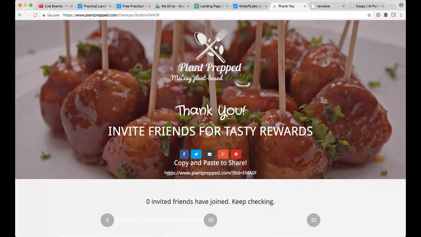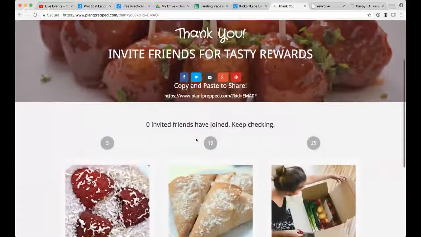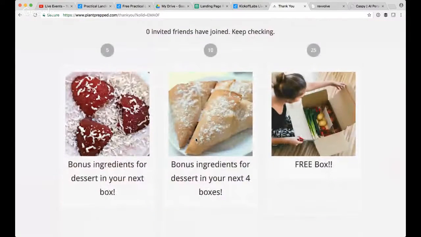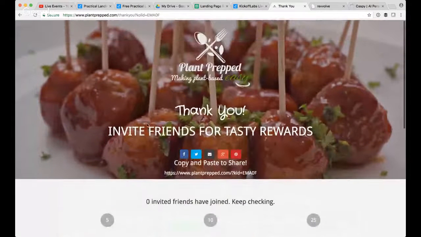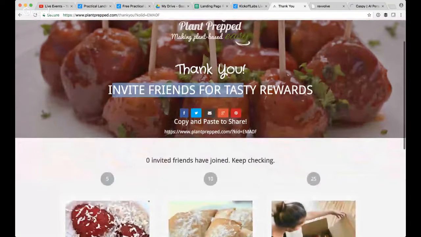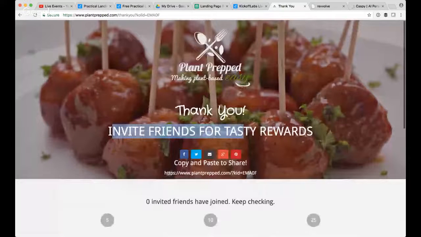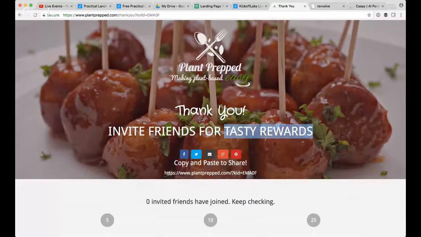So on the thank you page, I really like the copy. Let's see, what are the tasty rewards? Yeah, so I might be specific here. It says thank you. I might use smaller font for this and then highlight the larger font, invite friends for bonus ingredients or free boxes. So be really specific. Although Tasty Rewards is pretty good. Some people just say invite friends for rewards. At least Tasty Rewards implies that they're getting some food out of it, which they are. So I don't think that's that big of an issue.